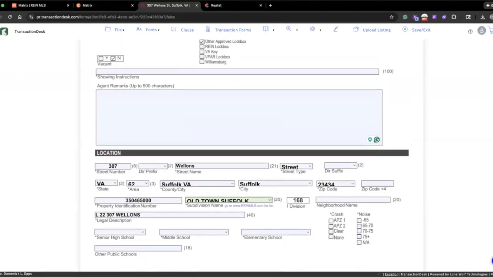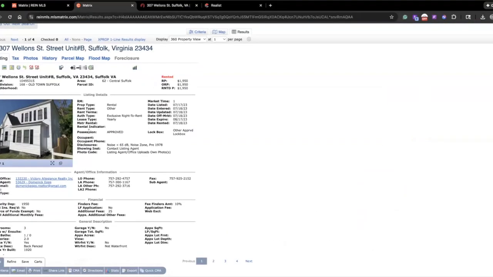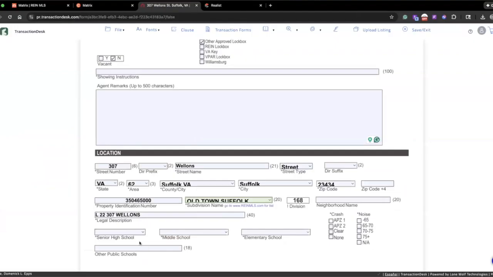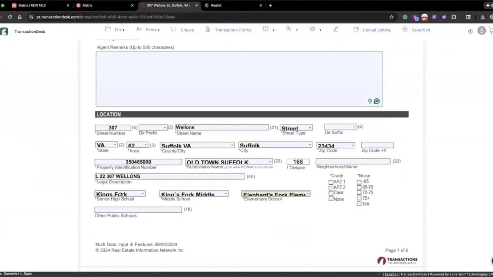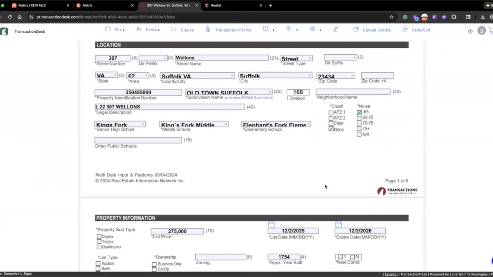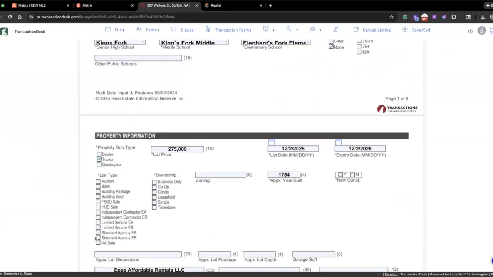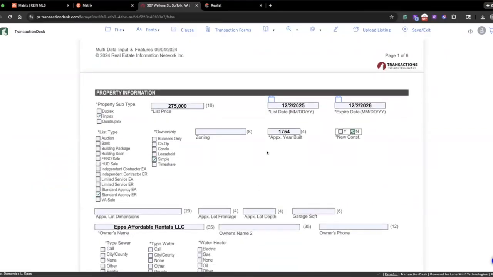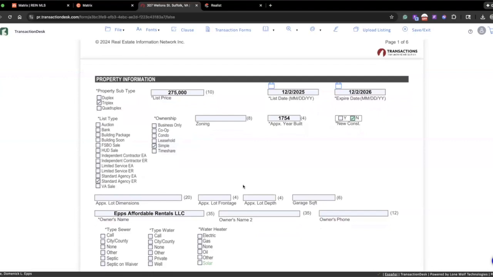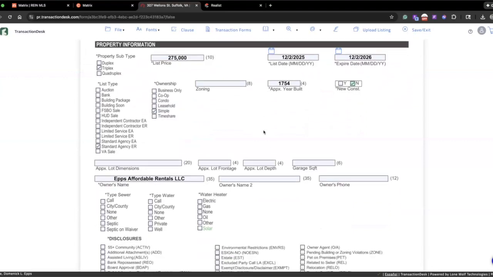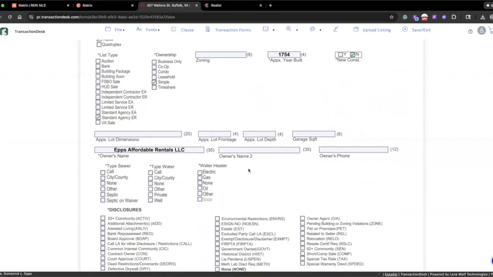Now, this is the high school, the middle school, the elementary school. Once again, you go back to listing, right, to confirm Kings Fork and Elephant's Fork. So putting in, you want to definitely make sure this is right, non-negative 65. So this is a triplex, list type, standard agency ER, okay. Ownership, simple. It's not new construction. Now, you don't have to fill in all of the blocks, but you have to fill in every area that has an asterisk, right? And I'll show you at the end how you check to make sure.